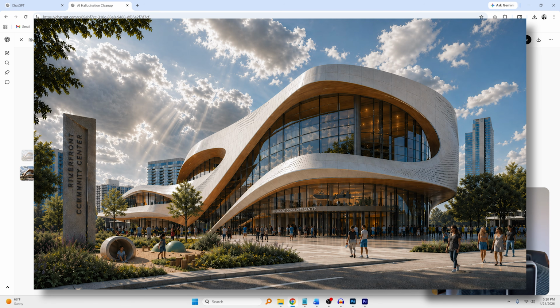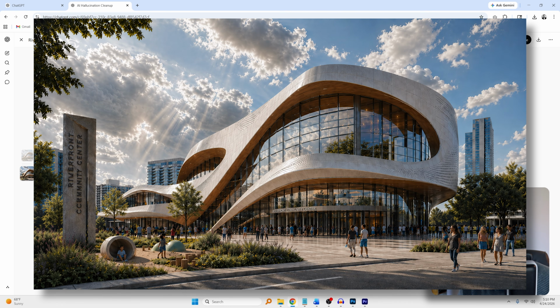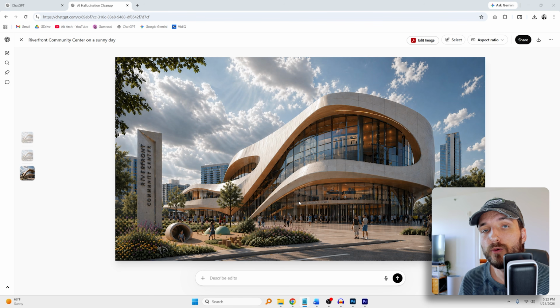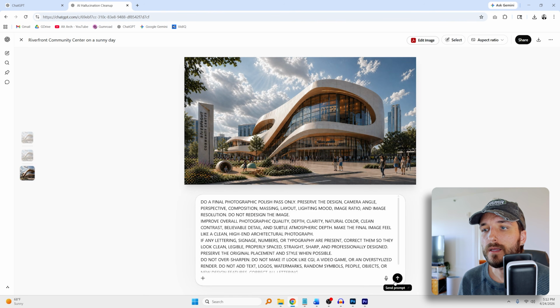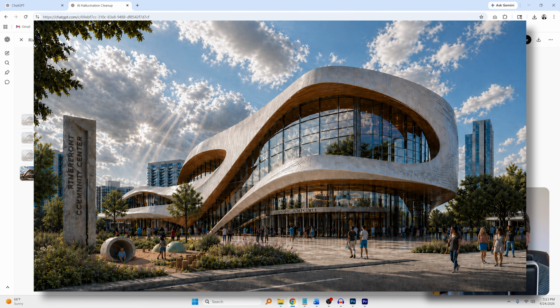This is the result for pass number 2. Let's go ahead and copy and paste pass number 3 for lighting, shadow, and reflection accuracy. And now we're on pass number 4 for the final polish and the lettering correction. Paste it in, and let's send it. And here's the final results for the 4th pass.